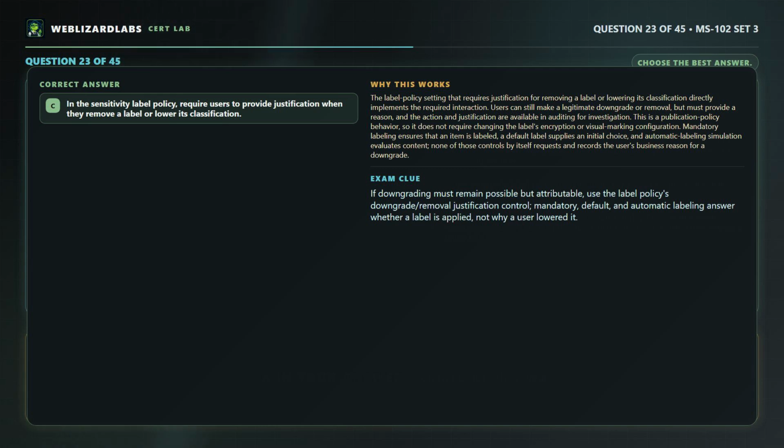The correct answer is C. In the sensitivity label policy, require users to provide justification when they remove a label or lower its classification. The label policy setting that requires justification for removing a label or lowering its classification directly implements the required interaction. Users can still make a legitimate downgrade or removal, but must provide a reason, and the action and justification are available in auditing for investigation. This is a publication policy behavior, so it does not require changing the label's encryption or visual marking configuration.